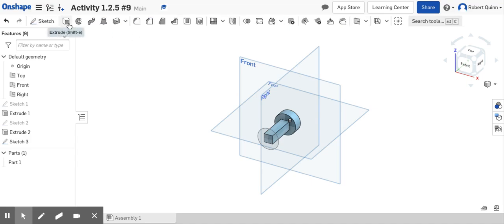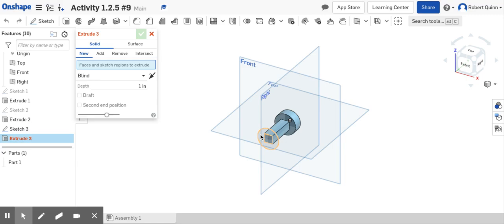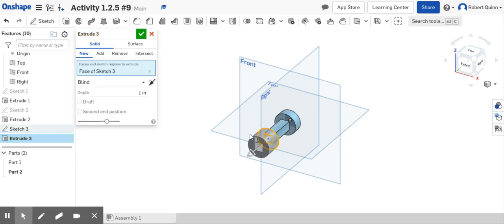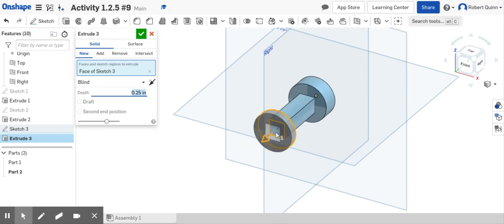Now I'm going to click on extrude, and now I'm going to extrude out my circle. Okay, and there we go. I'm extruding my circle. My extrusion is supposed to be 0.25 wide, 0.25. Oops, I made a mistake. My extrusion was supposed to include both the circle and where that square is.